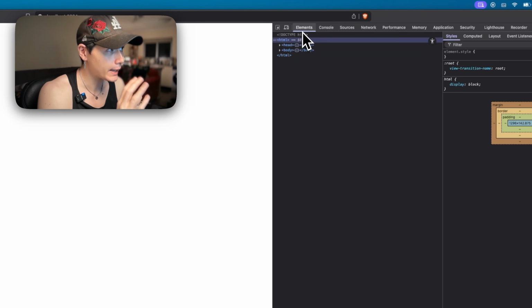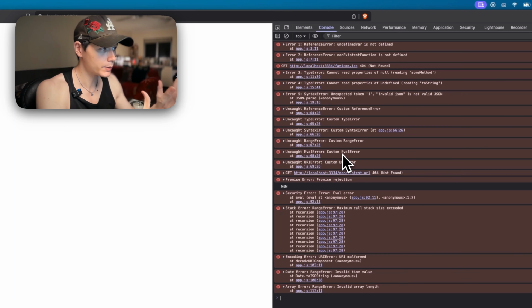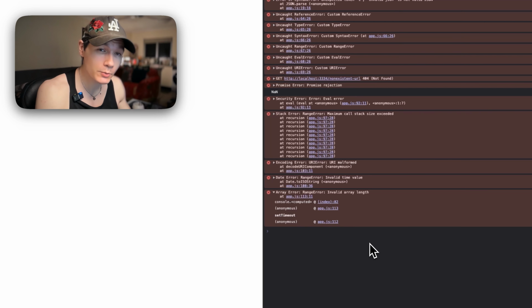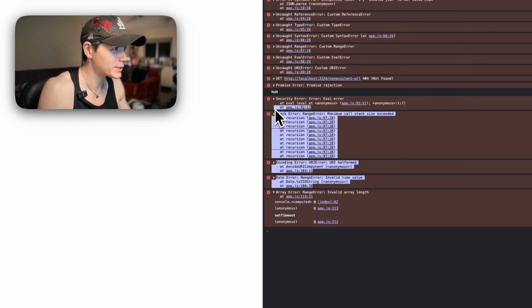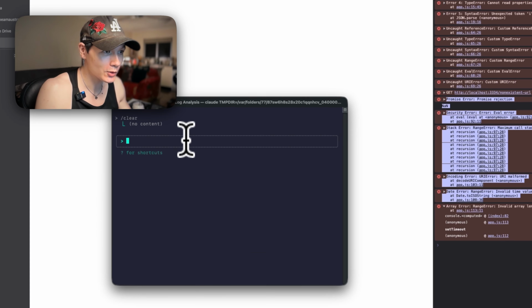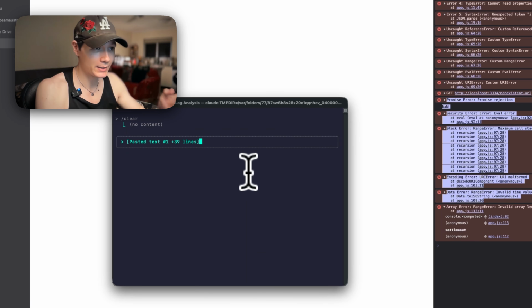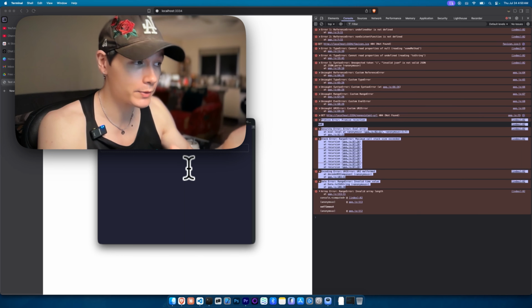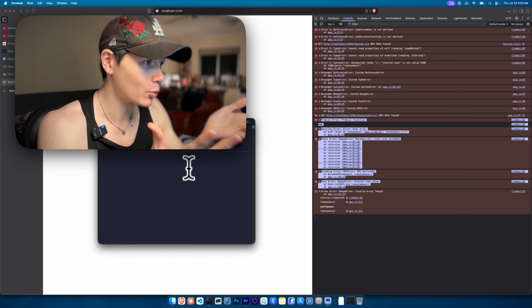And we'll jump over to the Elements tab right here. So we want to click on Console. And there we go. We see all our problems. Now, normally what we're doing is we're copy-pasting. We're going through, we're copying, coming over to Claude, pasting it in, and sending it off to alert Claude of the actual problems on our web app or website currently.